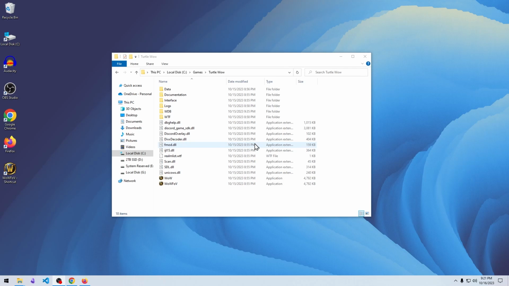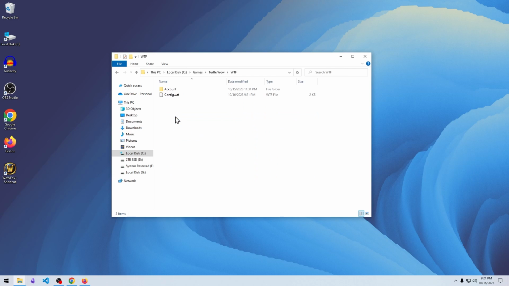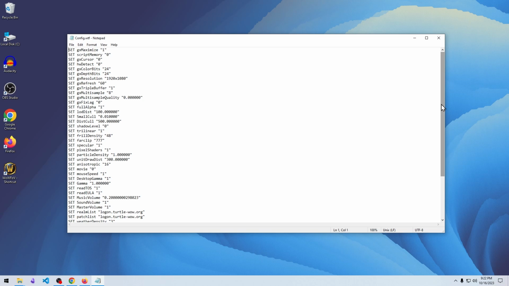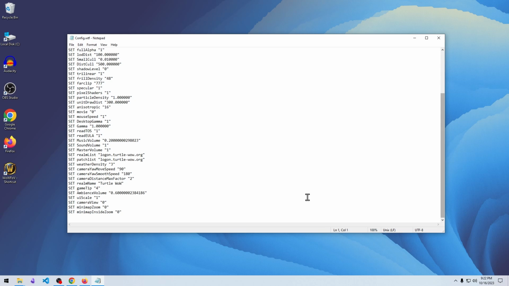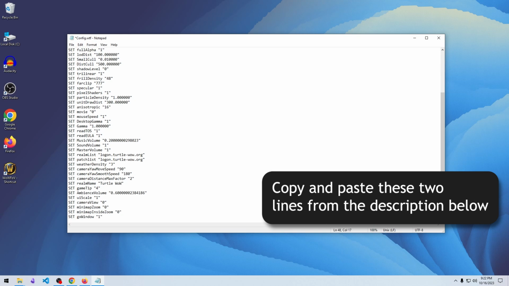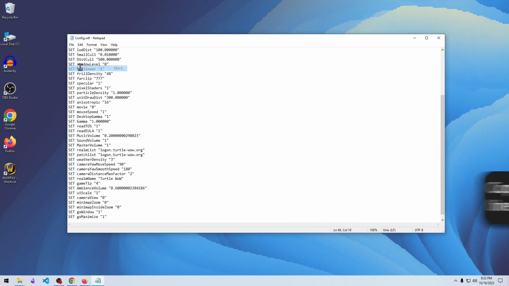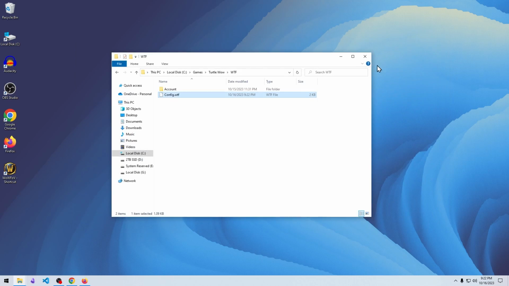If your game is only showing a black screen now, here's how to fix it. Use Alt F4 to force quit the game if it's still open. Then head to your install directory, go inside the WTF folder. Right-click config.wtf, click Open With, and choose any text editor. I'll just use Notepad here. Scroll to the bottom and add these two lines. Set gxWindow 1, set gxMaximize 1. Save and exit the file. The game should now display properly.